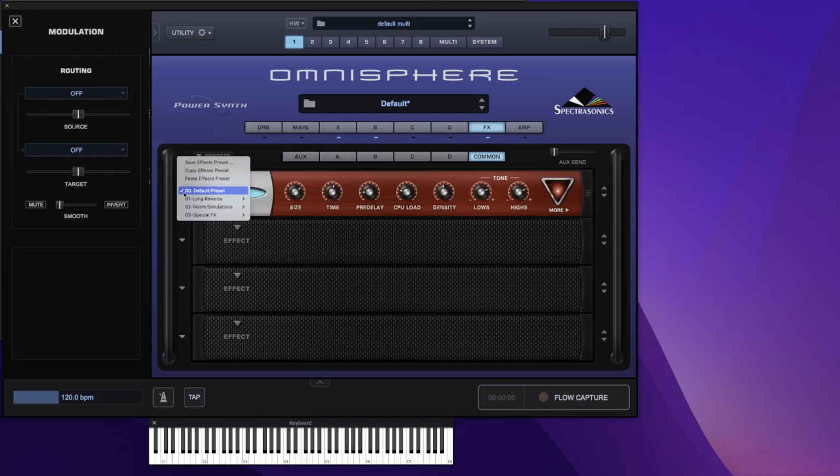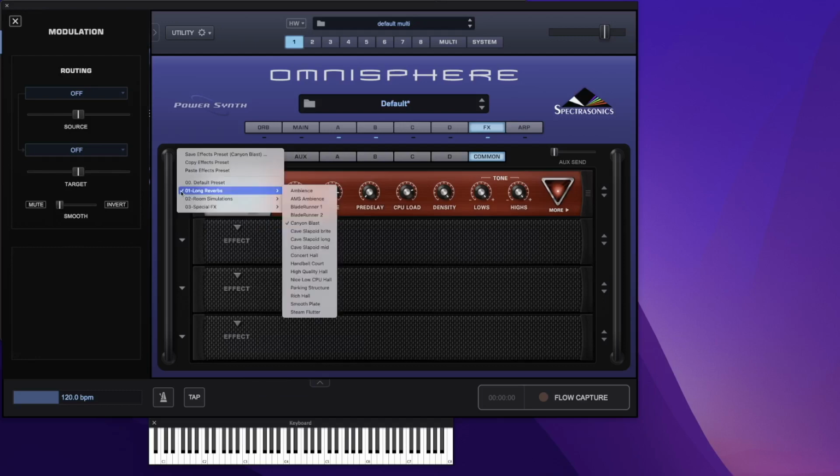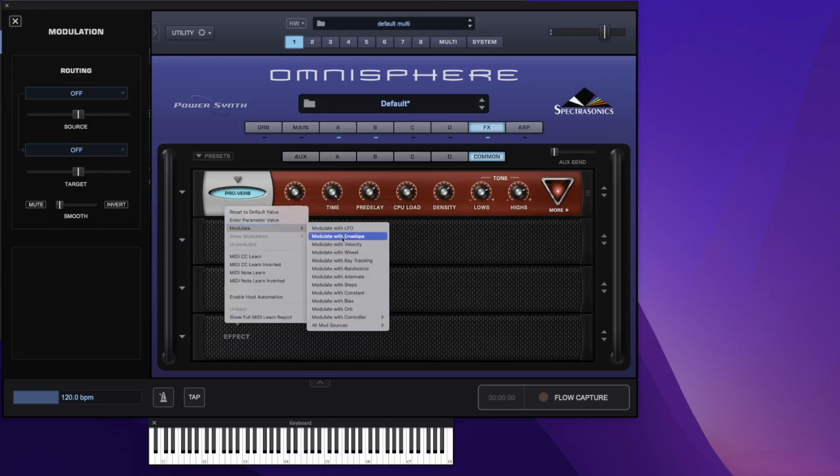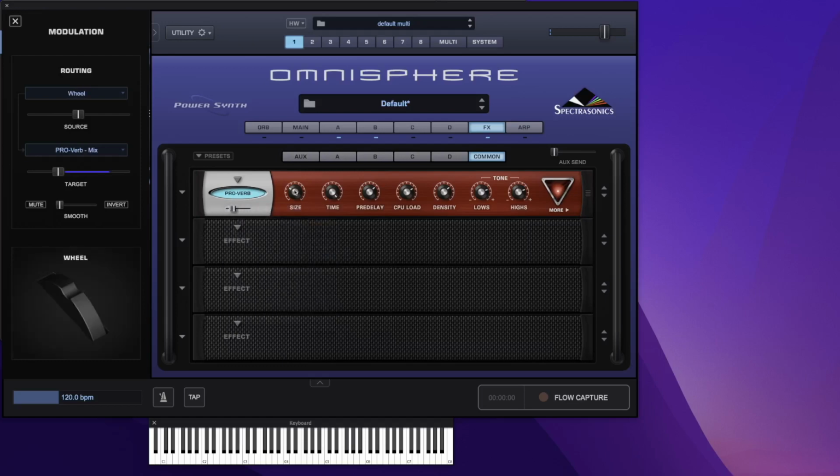I tell you what, seems to be messing with presets. Let's go for a Canyon Blast. There we go. Oh, hang on, Blade Runner. Blade Runner. Let's have a Blade Runner reverb. So straight away I've got that reverb now is affecting layer A and B. And if I want to control that, I could always modulate that with my mod wheel, so I can just go right click, modulate, mod wheel, and we're off.